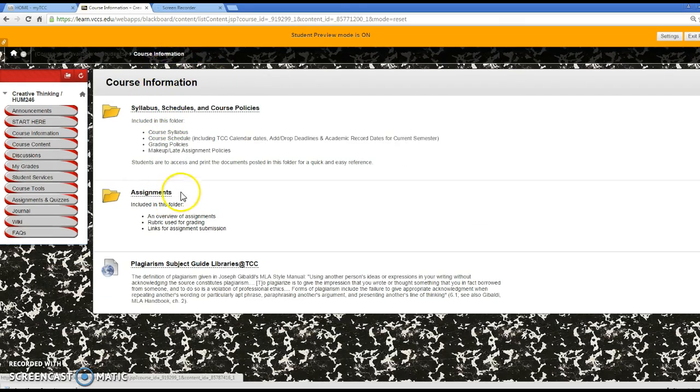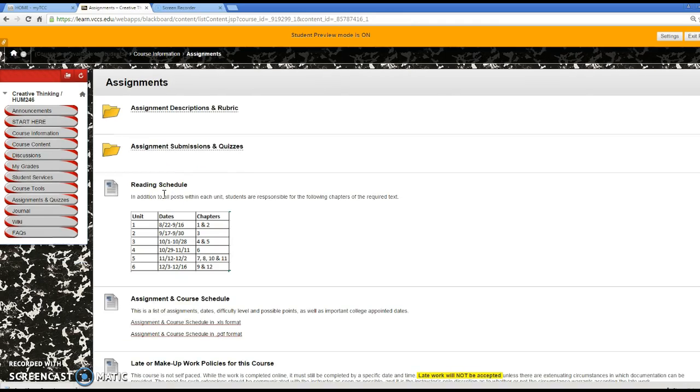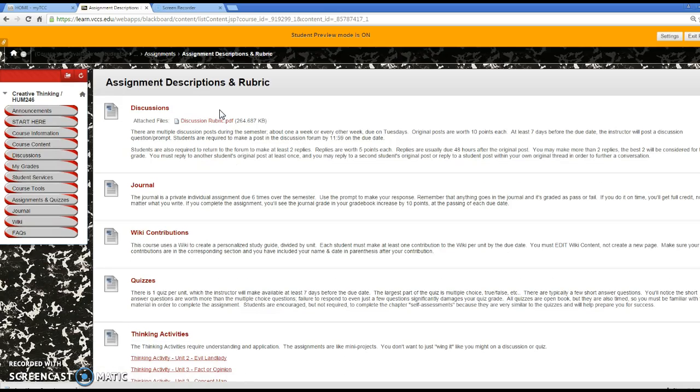Well, we just explored the syllabus and schedule and course policy folder, and now I want to explore the assignments folder a bit more. And the reason why is because there are two subfolders here. Some students really like to know everything that's going to be due for the entire semester. And if you are that kind of student, then this folder is going to be really important. I encourage all students to go into this folder and read about the assignments that are going to be expected over the next 16 weeks.